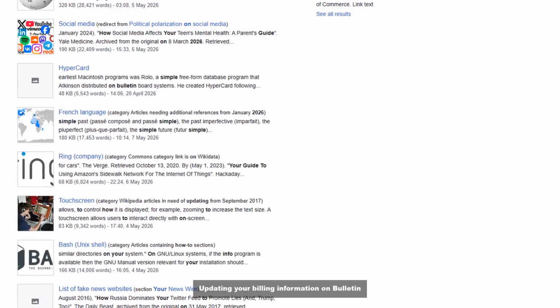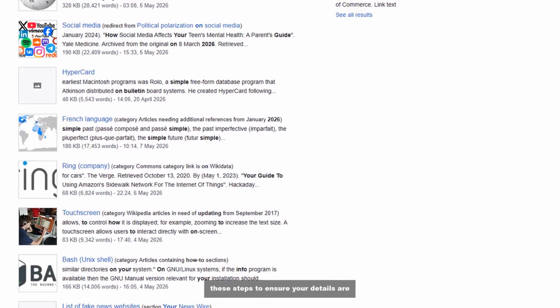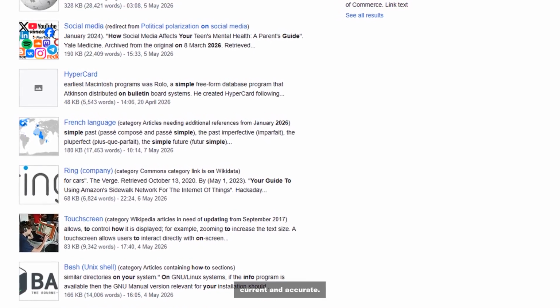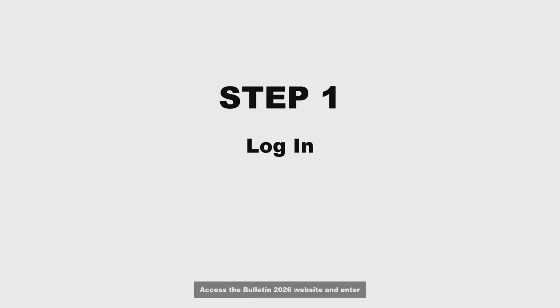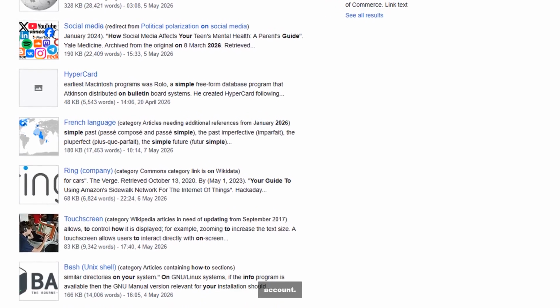Updating your billing information on Bulletin 2026 is a straightforward process. Follow these steps to ensure your details are current and accurate. Step 1. Login. Access the Bulletin 2026 website and enter your username and password to log into your account.